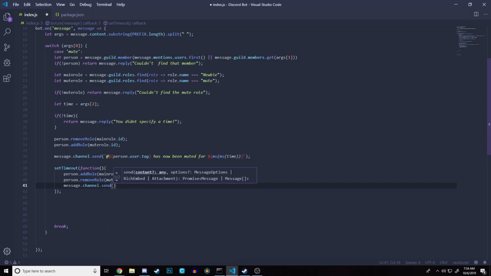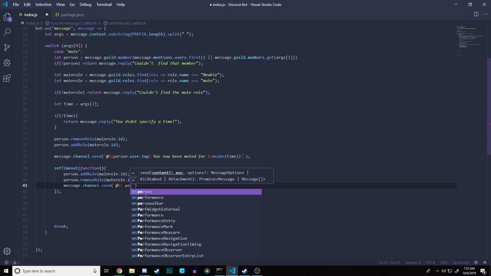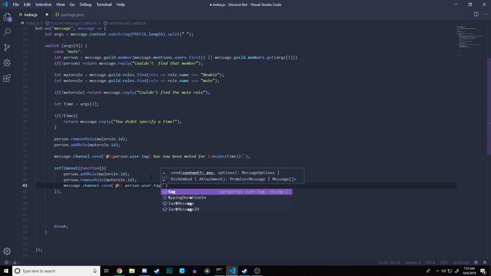So we're going to do channel, message.channel, and we're just going to send a message to whoever just got removed from the muted, whoever just got unmuted. So again, one of these back quotation marks, and then the @ sign, then the brackets, and sorry, the dollar sign right here. Don't forget the dollar sign. Then we're going to do person.user.tag, and make sure you don't have the space in here.